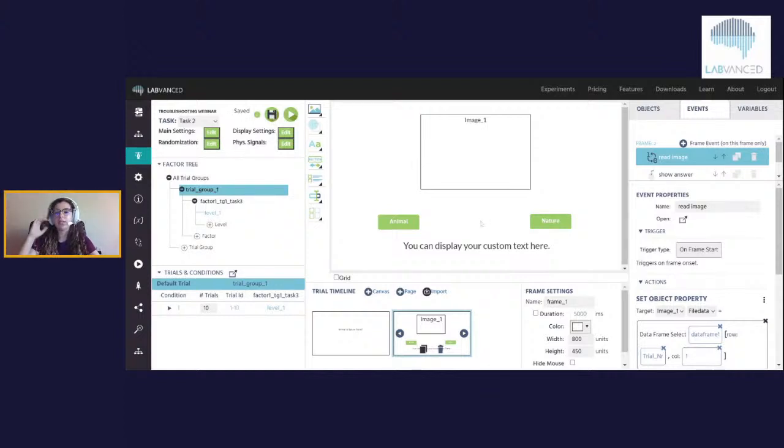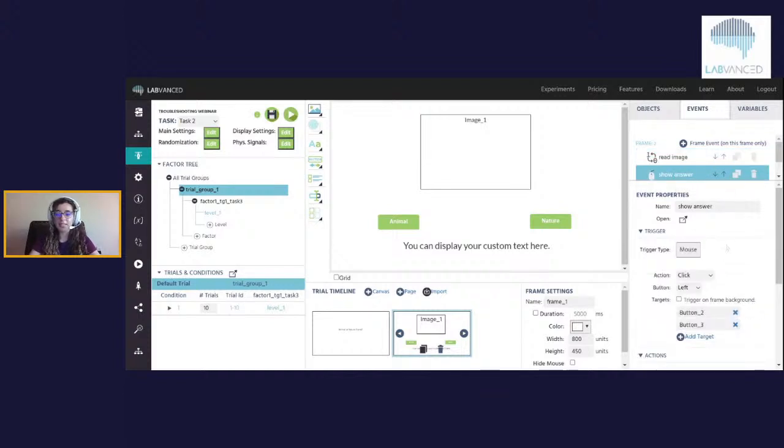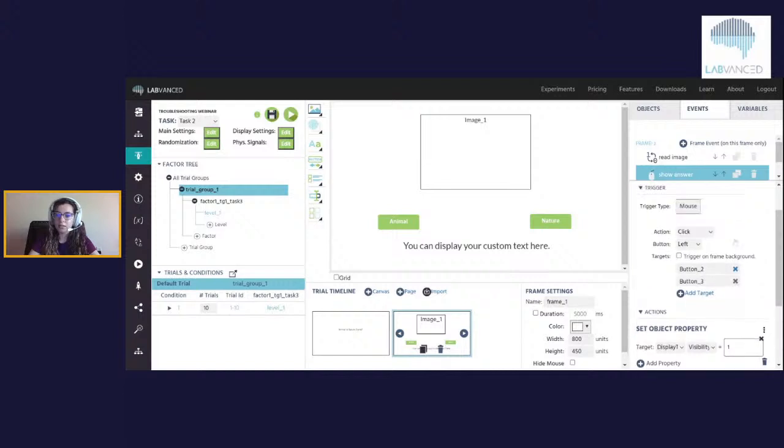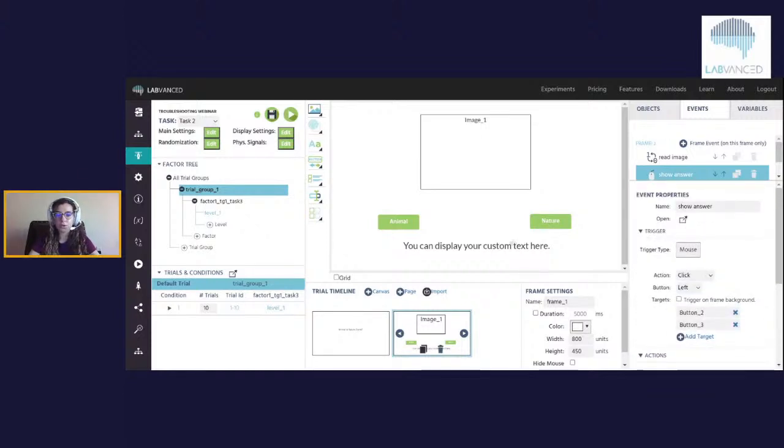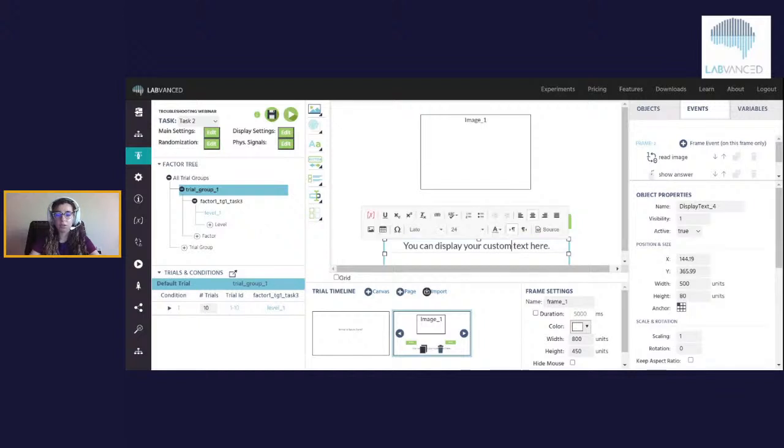Now for the next event that we see on this frame, and this next event I actually added because it is part of troubleshooting, but we're going to make it kind of fun here. So this next event is called show answer. And it looks like mouse clicking on either of these buttons is going to cause this text to become visible, and we're going to save the reaction time. So what goes in here is actually one of our troubleshooting steps that was in that second paragraph from the documentation, and that's to determine if the variable that you've created is actually being properly printed or recorded.